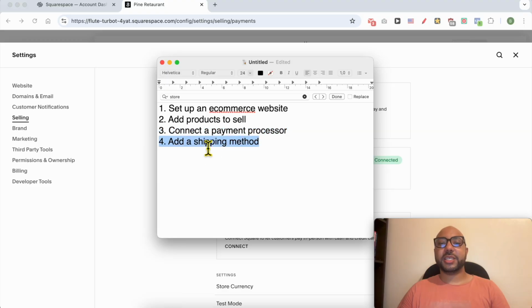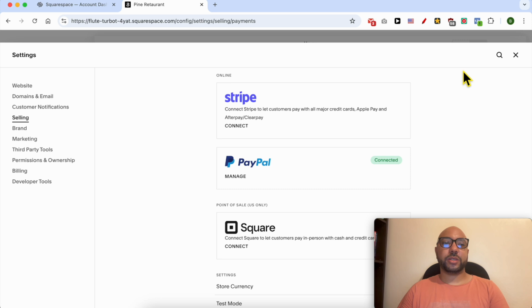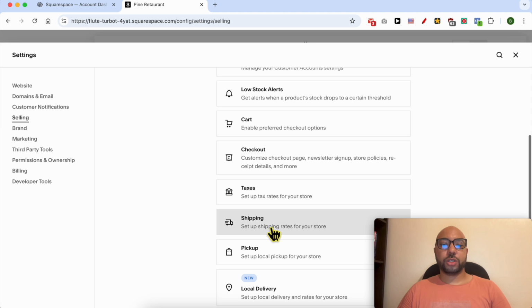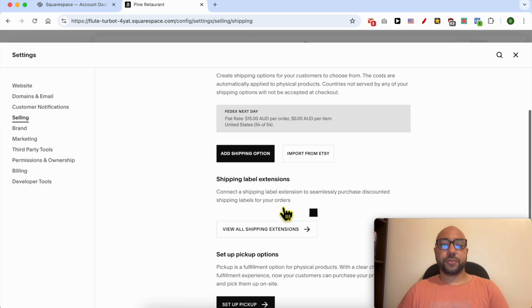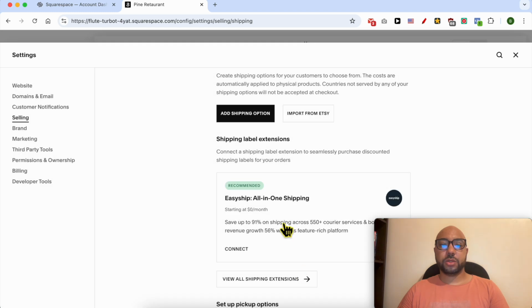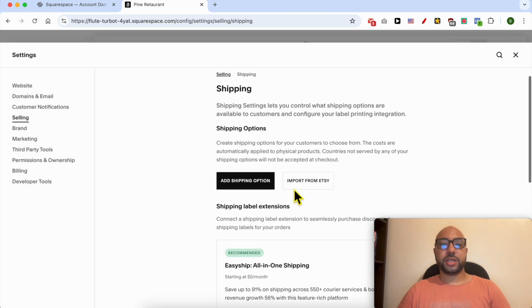The last step is how to add a shipping method to your online store on Squarespace. Click on selling, then go to shipping. I already have a shipping method. I will remove it to show you how to add one from scratch.